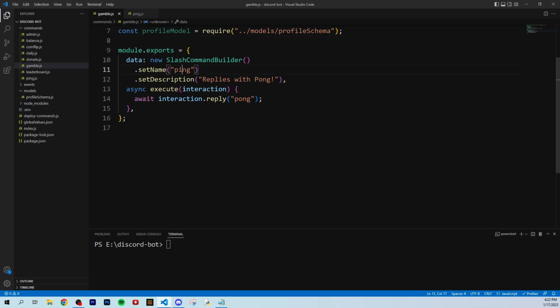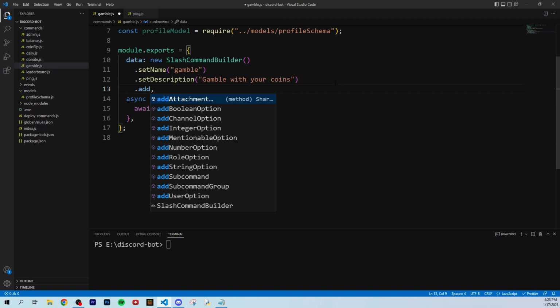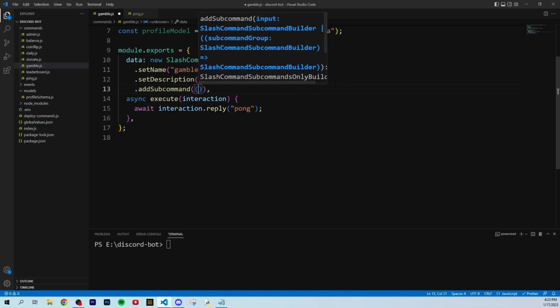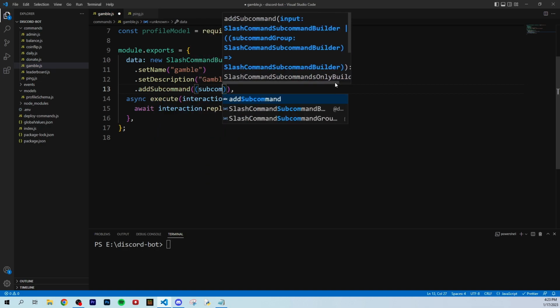Now let's start on the data attribute, and let's set the name to gamble. I'm going to set the description to gamble with your coins. Again, you guys can, of course, set this to whatever you want. And just like I said, I'm now going to add subcommands. So the general command is going to be gamble, and then this subcommand is going to be add subcommand. And I'm going to take the subcommand just like an option.